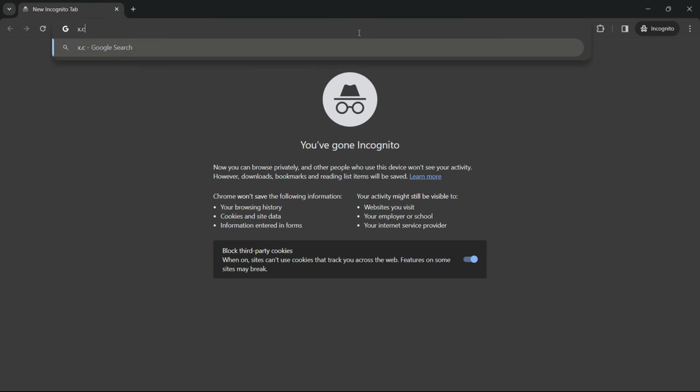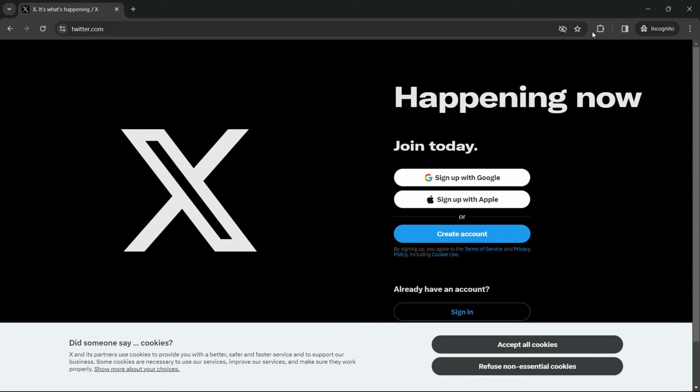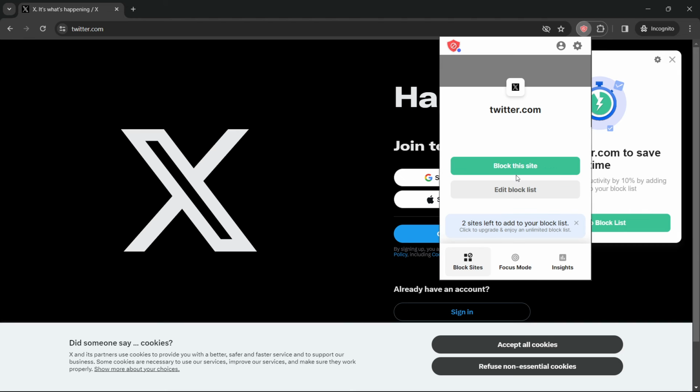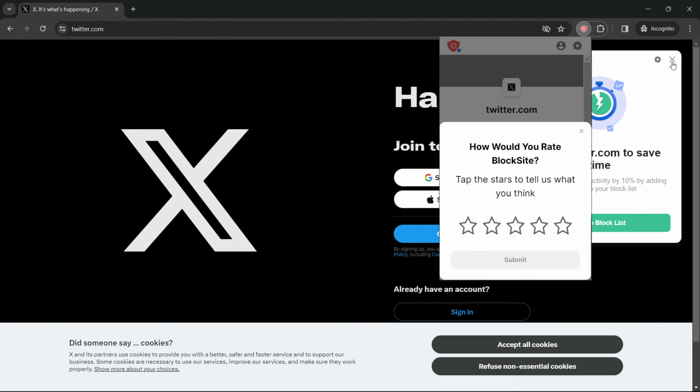And let's say I want to block Twitter or X, and as you can see, it's not blocked yet. Now, you can click over here and block this website. So click on block this site.